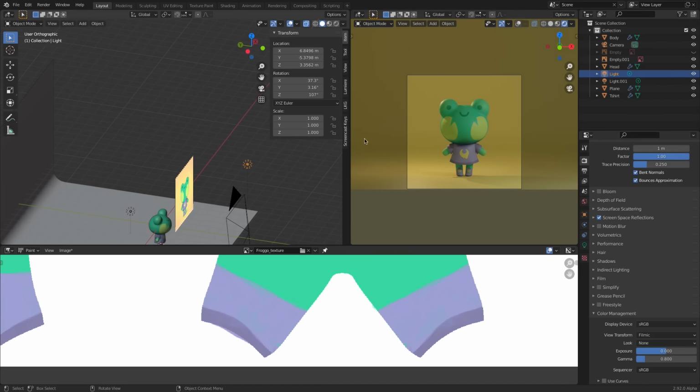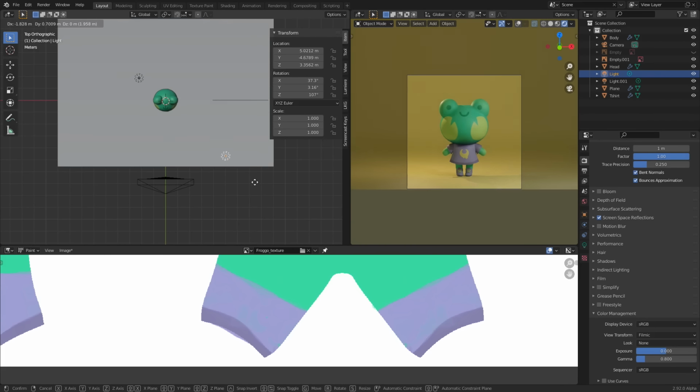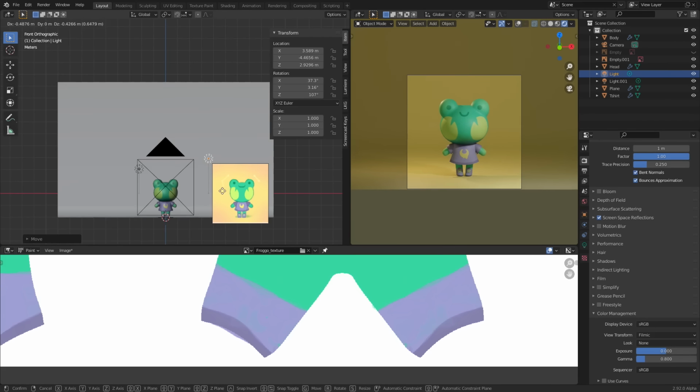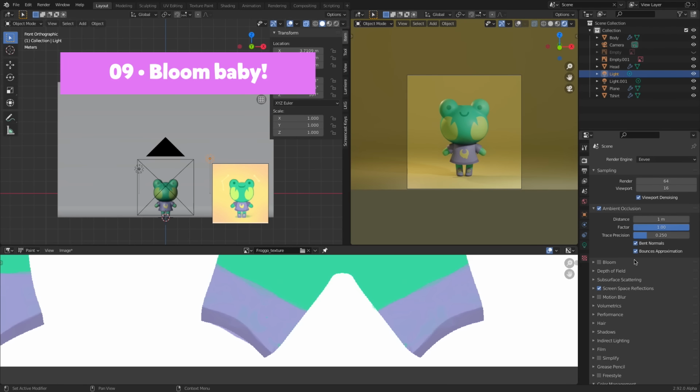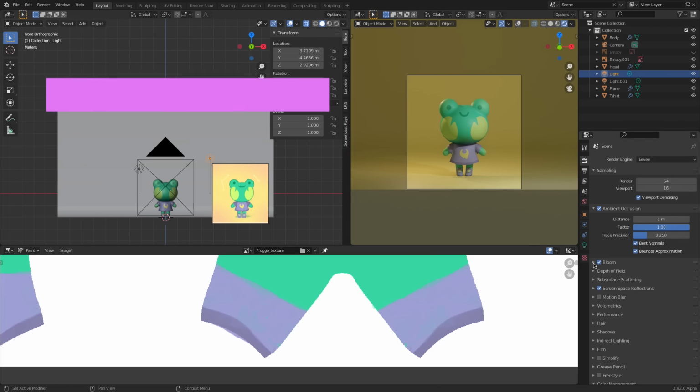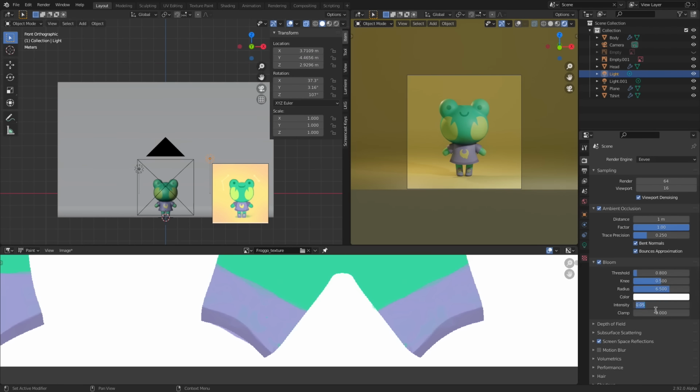I'm gonna move this light a bit closer. I'm gonna turn on bloom to get this hazy effect. Change the intensity to 1. Change the color and lower the radius. Nothing specific, just play around till it looks nice.